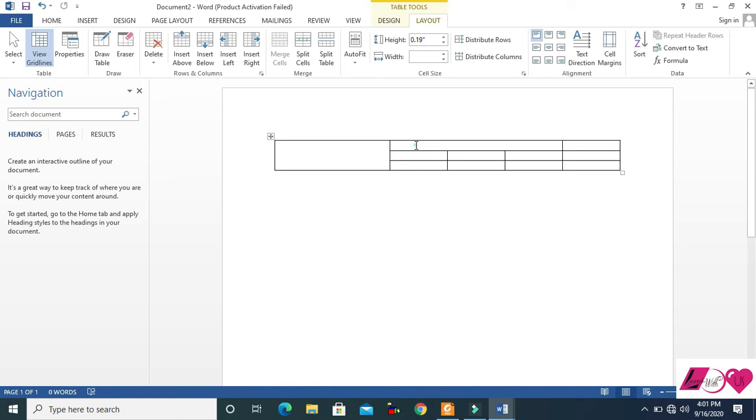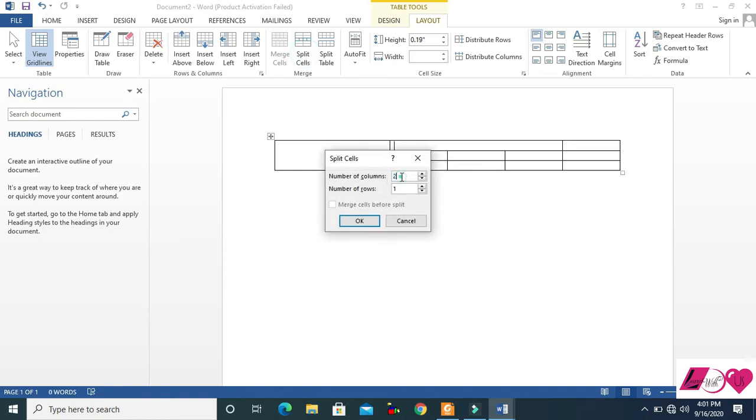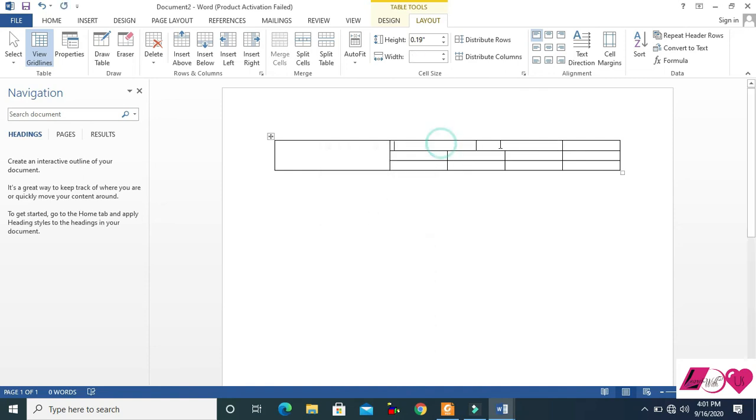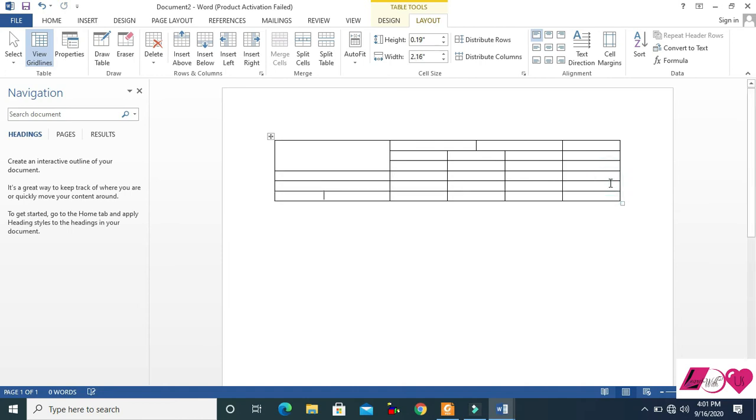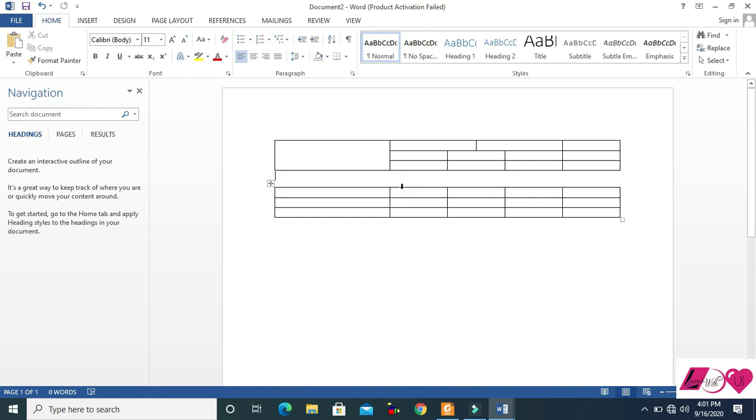Okay, and if you want to split this cell into multiple cells, you can click, it's 2. If you want more, then you can increase it and then click, so it's split into 2 cells. Okay, so that's split cells. And split table: if you have a table like this and you want to split your table from here, then you can click here and then click split table, so your table will split.